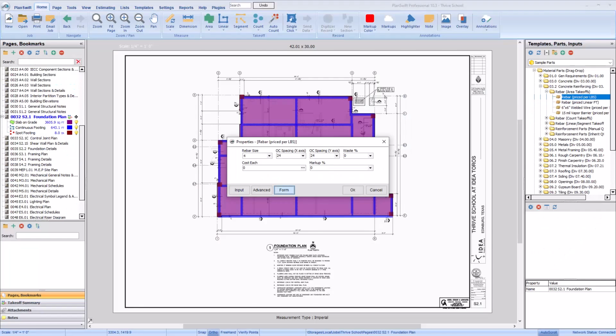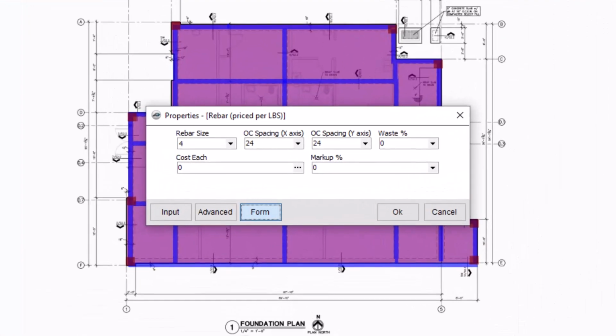When working with template items within PlanSwift, whether with parts or assemblies, you typically clarify details and dimensions within the item's form. The form lets you quickly enter the most relevant information without navigating through every property within the Advanced Properties window whenever you use the item on a project.